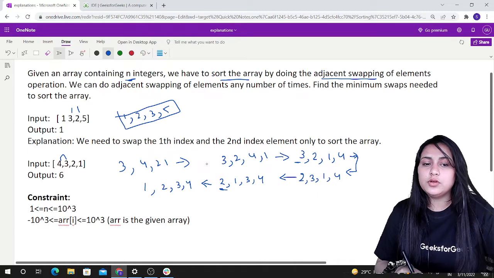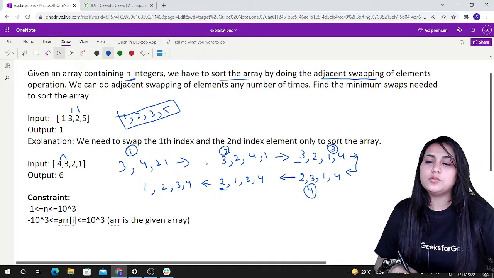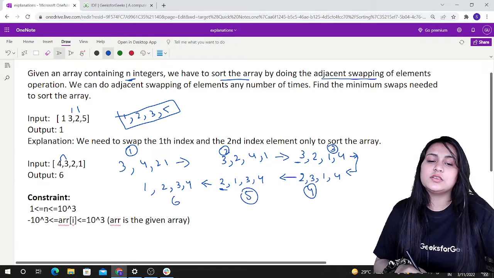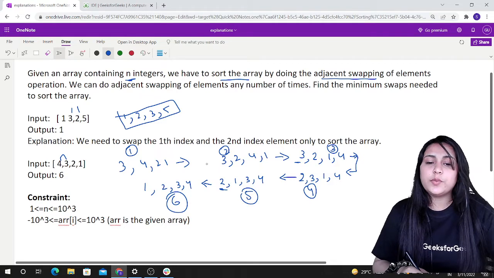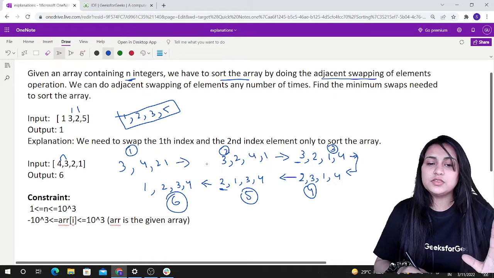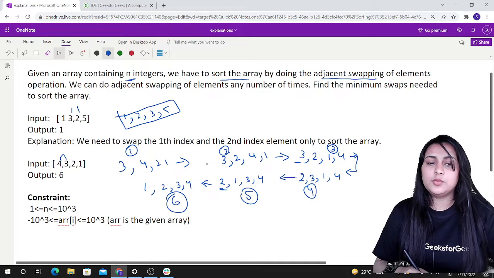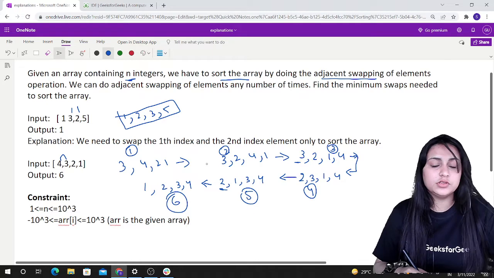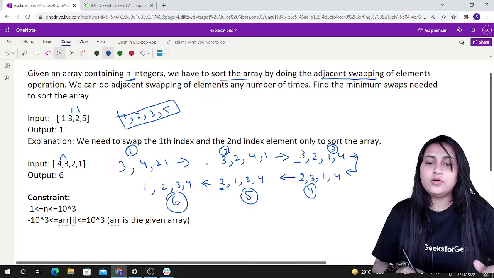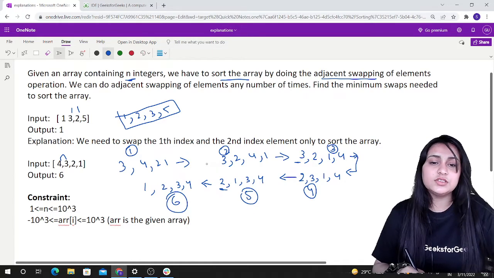So from here to here, this is the first swap, this is the second swap, this is the third swap, this is the fourth swap, this is the fifth swap, and this is the sixth swap, right? So after doing swapping 6 times, we have sorted this array. We have to count the number of times we swap two elements. As I already told you how we are going to traverse this, we are going to apply the bubble sort technique.